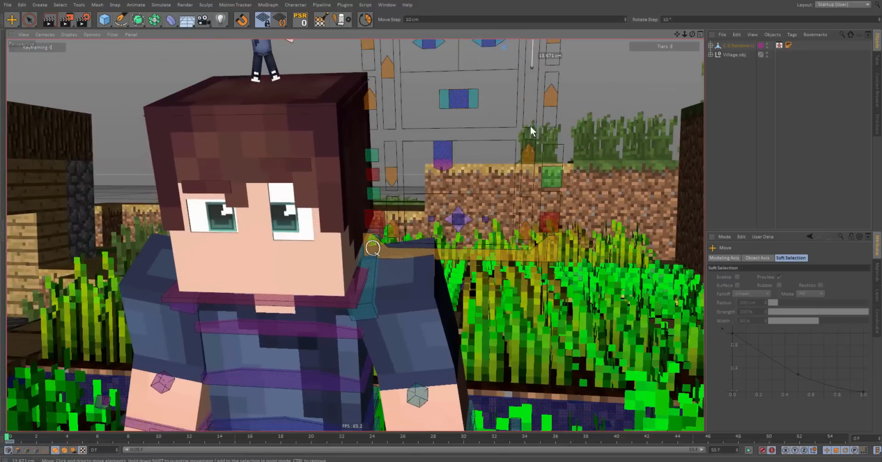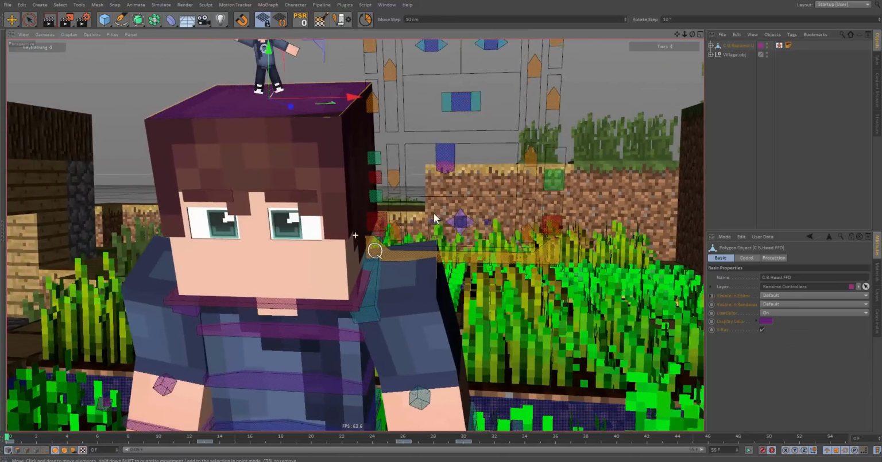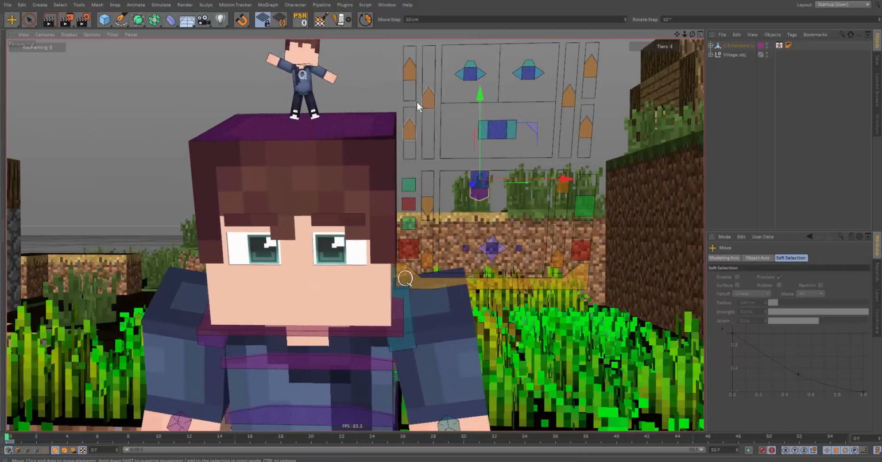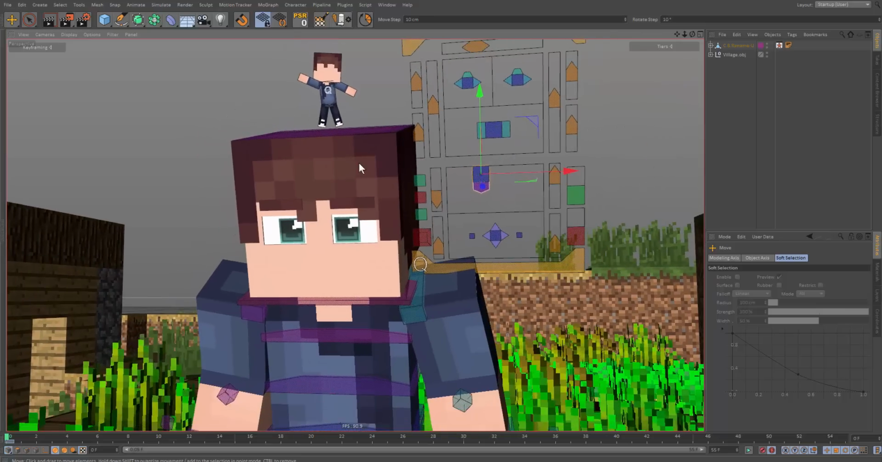So same with the blink, you can see it's moving the head up and down as well, and even the jaw movement and everything. So it's very handy to have a good rig, and it definitely optimizes your workflow.